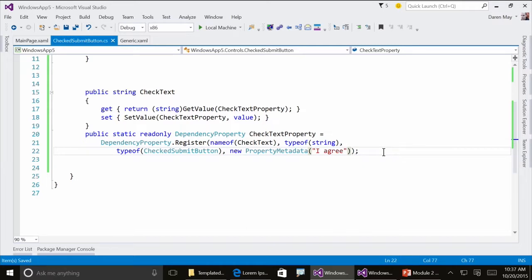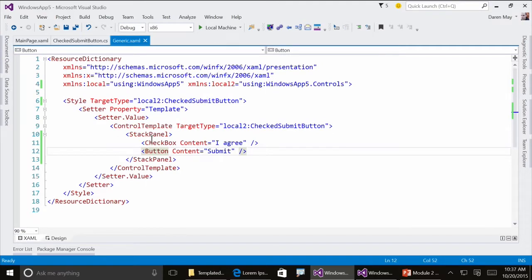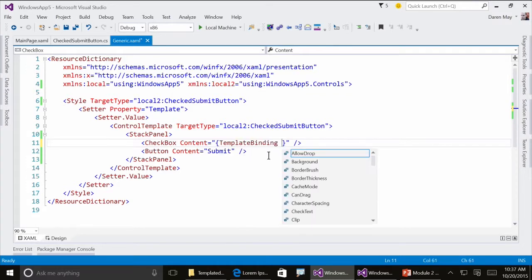Now, because this is a dependency property, it's easy for me to data bind to. Because this is the implementation of the style, it'll already be in the context when I'm in that style. So now I can go back to generic XAML. I want to take away this literal string of I agree. In this case, I'll say template binding, because one way is fine for me. It's not going to change the text of the checkbox. Template binding will go to check text.